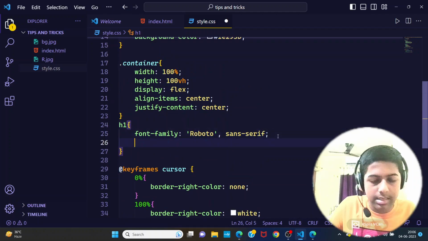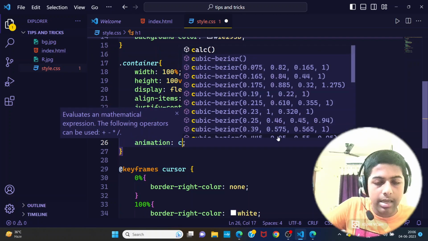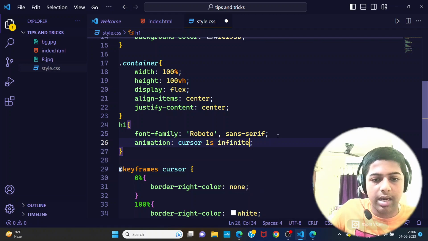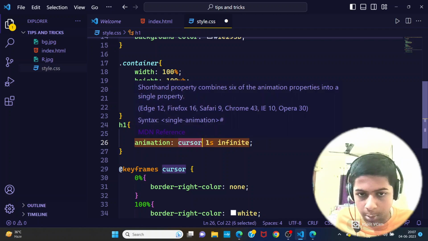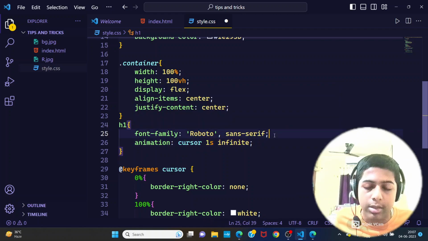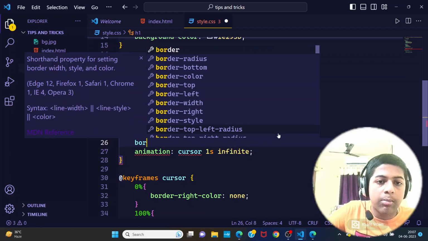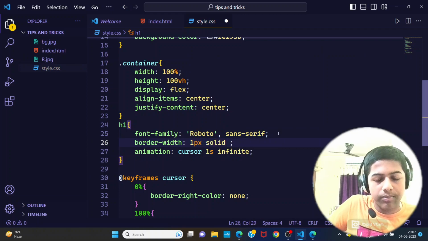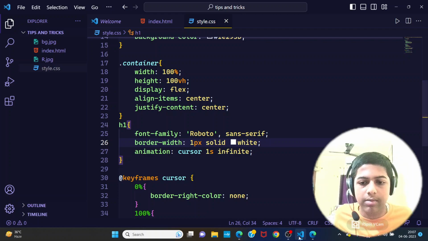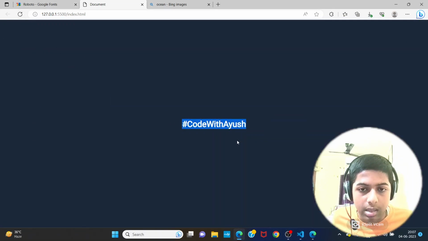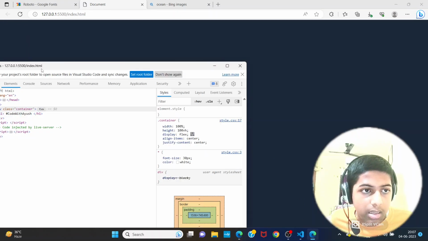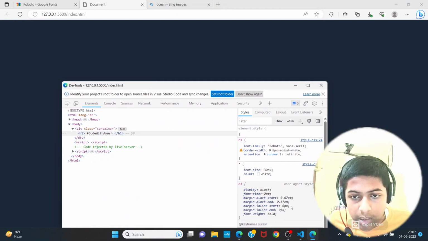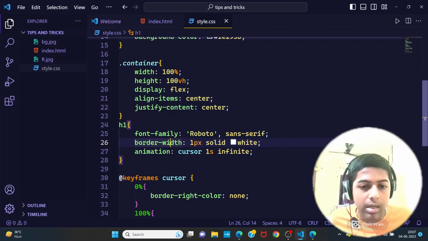Let's go to this h1 and say animation: cursor 1s infinite. So cursor is the name of the animation, then the duration of the animation, and the iteration count. We need to give the border-right as well. Means what's going to be the border-right? So 1px solid white. Let's save that. Let's go here. Now we are not getting any kind of border-right at this point. So we have this h1, and we are not getting this border. Sorry, I just gave the border width, border-right.